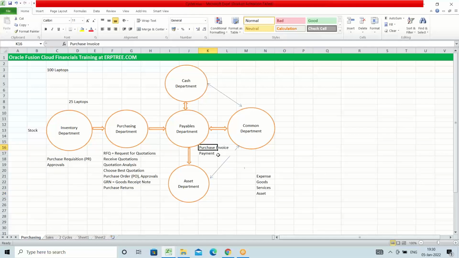So when you purchase an asset, you have to create the purchase invoice to make the payment. You may create the purchase invoice for expenses, for goods or inventory items, for services, or for asset purchases. With these different reasons, we create the purchase invoice. If the purchase invoice is related to expenses, goods and services, we just create it and make the payment. If it is related to an asset purchase, the asset information needs to be managed by the asset department. Since that should be paid by the payables department, it will come to payables, and they will create the purchase invoice and make the payment.